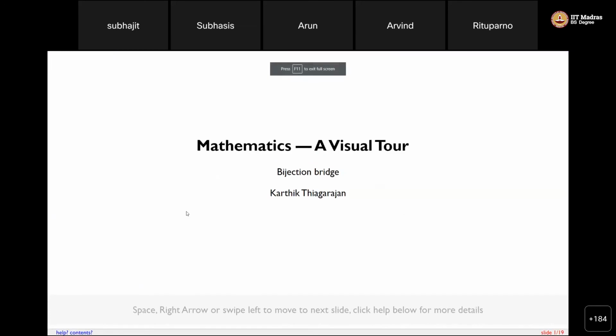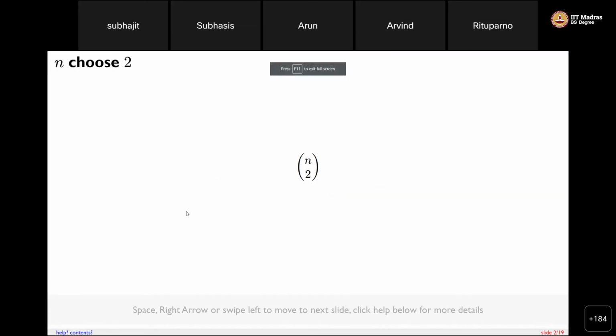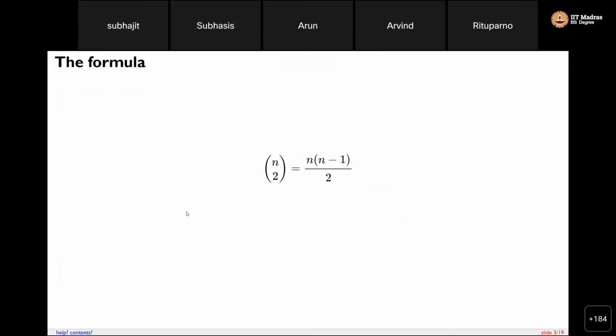So this again, very briefly, we jump into combinatorics. So you have n choose 2. I'm sure you all know what n choose 2 is, right? From n objects, how many ways are there to choose 2 objects? The formula is again n into n minus 1 by 2.